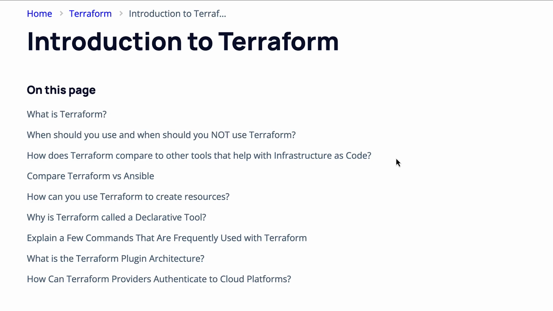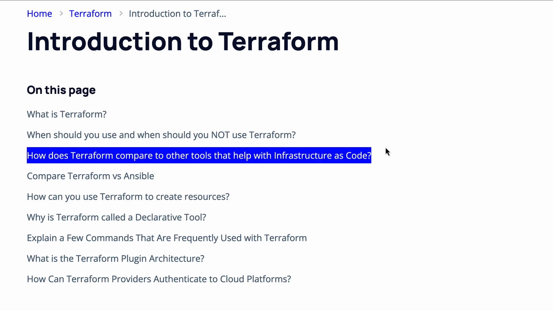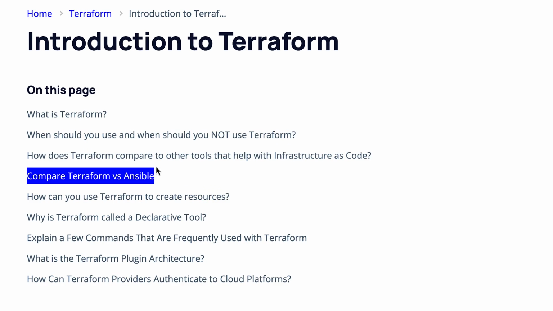After that, we'll look at the other tools in the infrastructure as code space. We will look at how Terraform compares with other tools that are present in infrastructure as code. We will look at one of the prominent tools in the infrastructure as code space, which is Ansible, and we'll compare it with Terraform. Ansible does something called configuration management, and Terraform does something called infrastructure provisioning. That's the main difference between these two tools. We will dig deeper into that in this specific step.